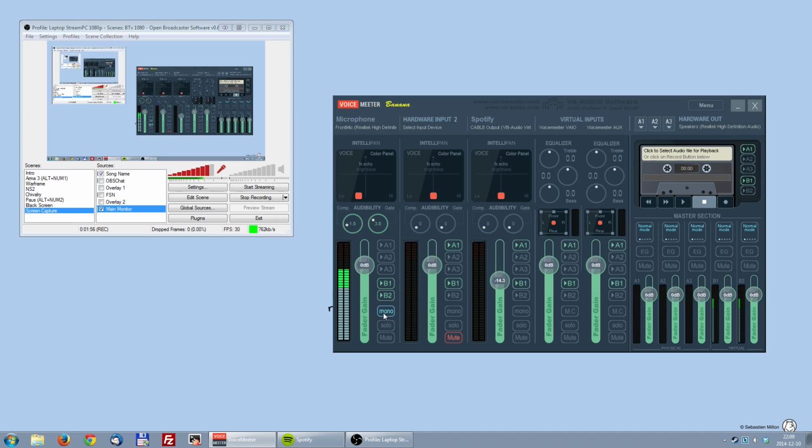You can force mono on a channel. You can solo the channel, which basically means that you're only going to listen to this channel, and you have a mute.